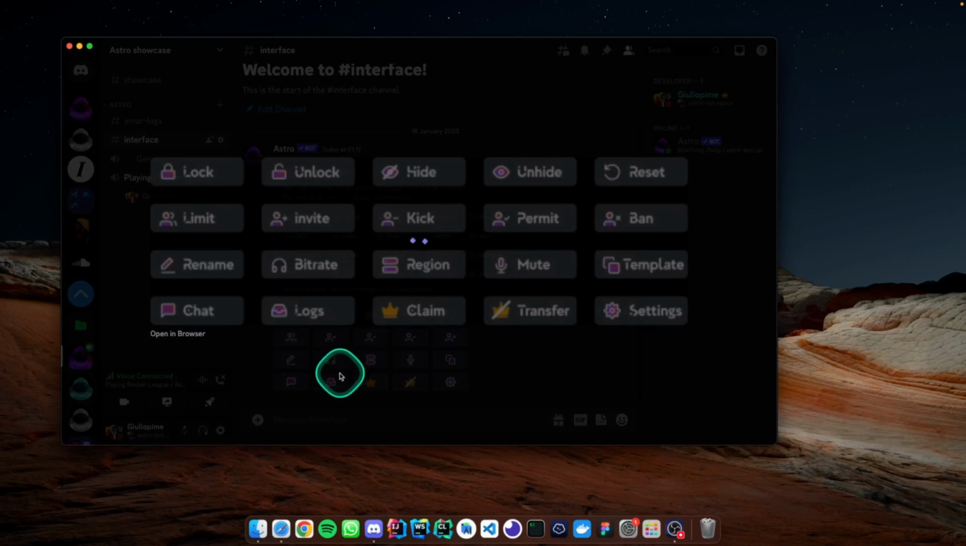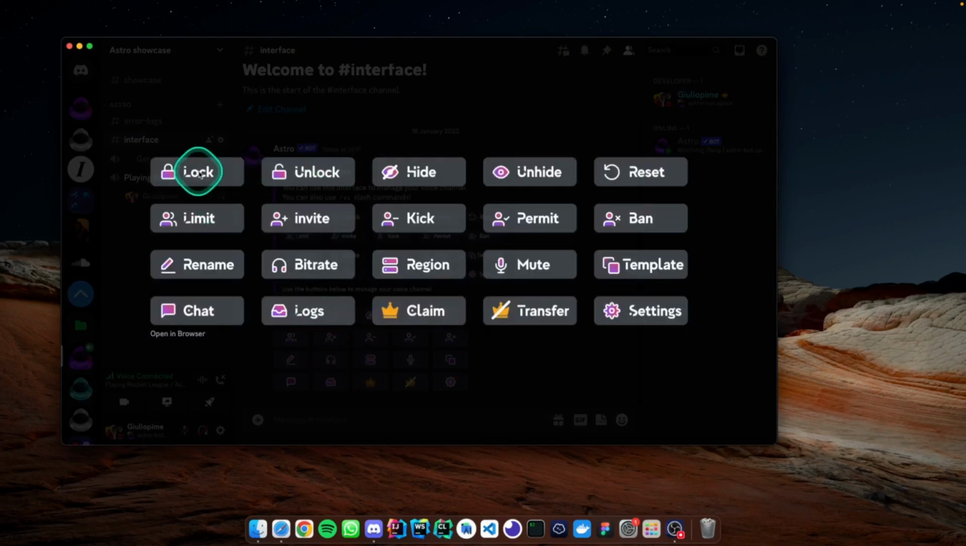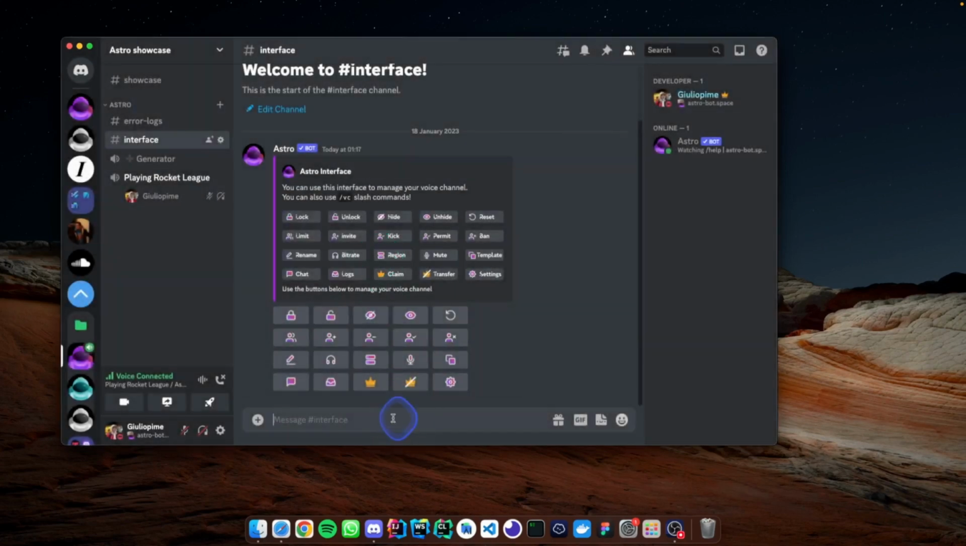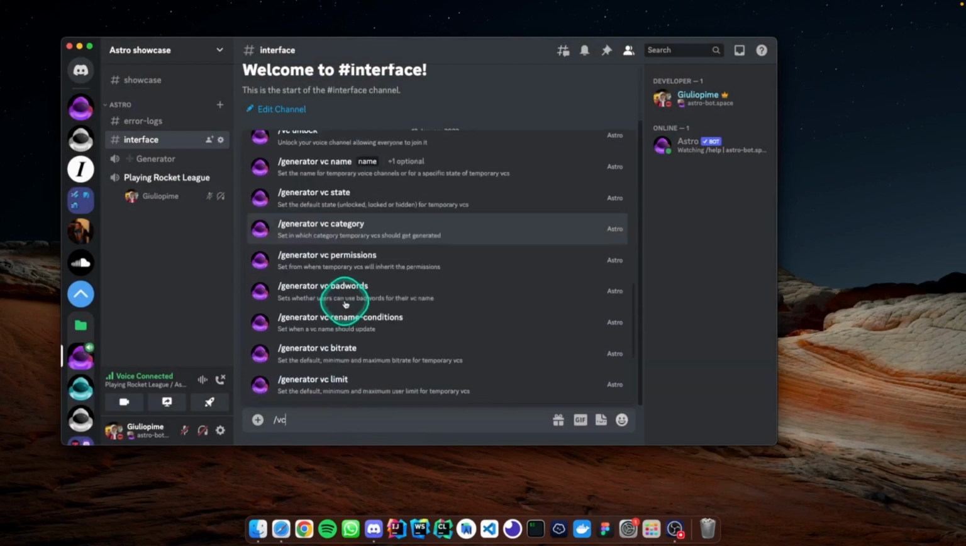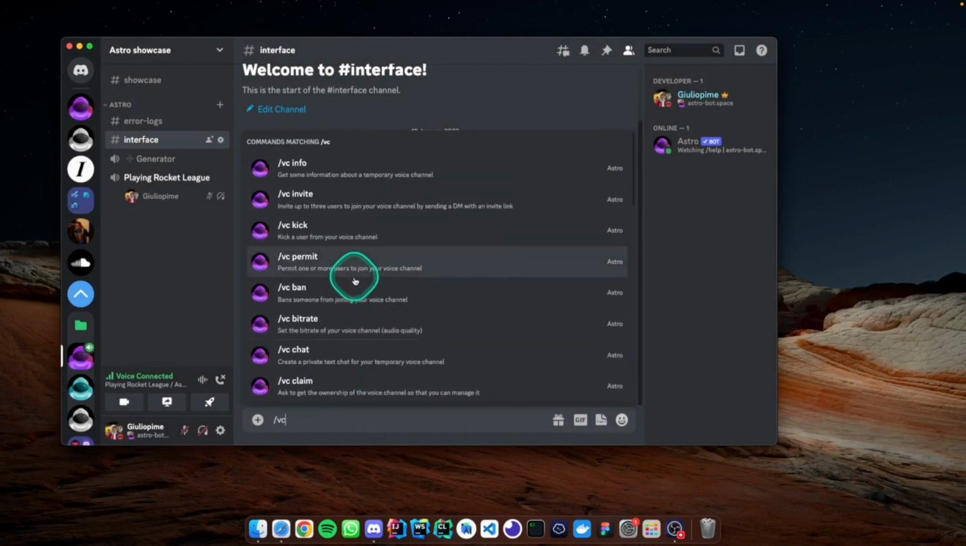You can do so much stuff. You can lock the channel so that people cannot join it, unlock it, hide it, kick people, invite people, permit people, change the region, bitrate, everything you need. You can do it from this interface or even from the commands. If you do /vc, you have all the /commands to do that too.